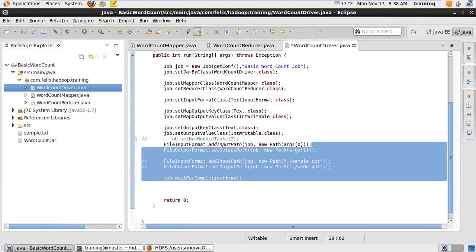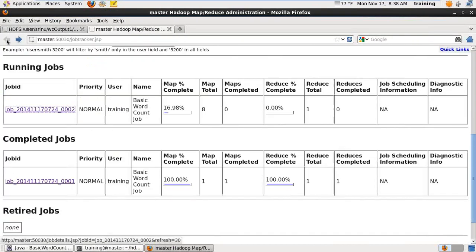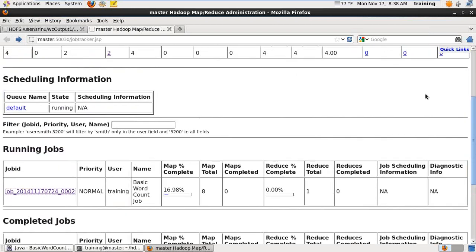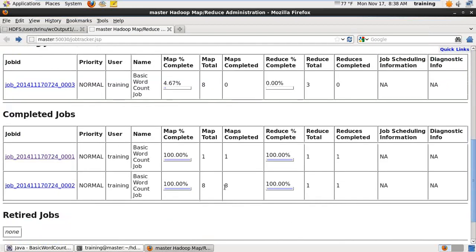If you go to the job tracker, you can see the new job, job 3, after the past two jobs, 1 and 2. Here if you check, the number of reduces is equal to 3. The number of mappers will be the same, based on the input size and the input split size, which is divided into a number of mappers.